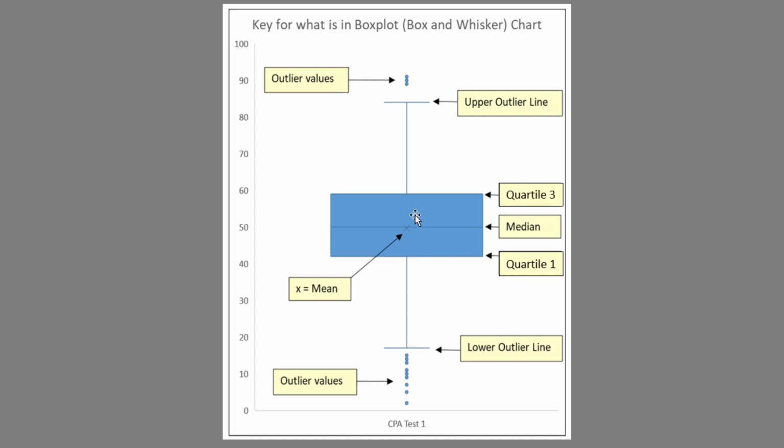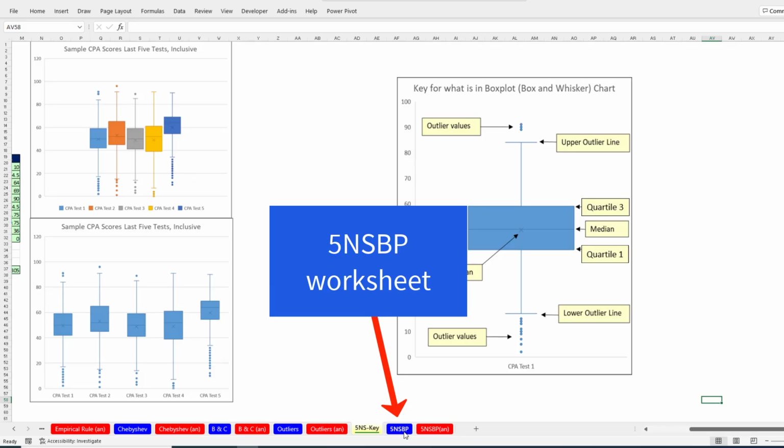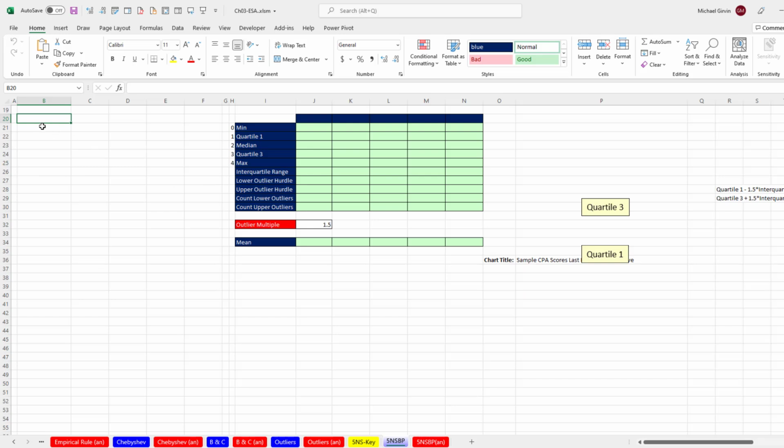Now the whiskers on the bottom side and the top side, that marks the point at which anything above or anything below is considered an outlier. That means an extremely small or extremely large value. Now let's go over to the sheet 5-number summary box plot. Now we're going to import our data into cell B20.